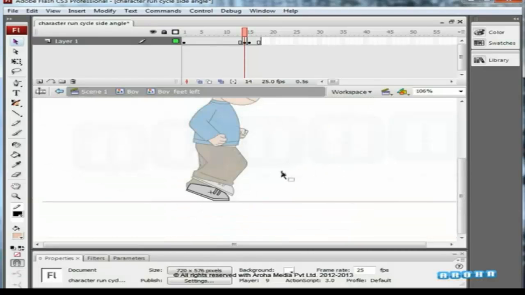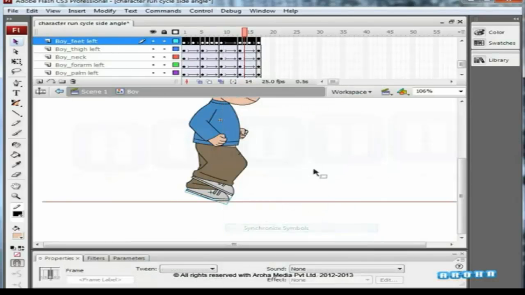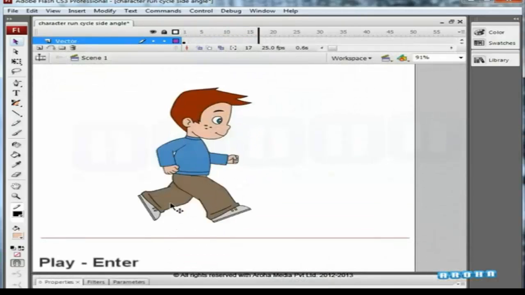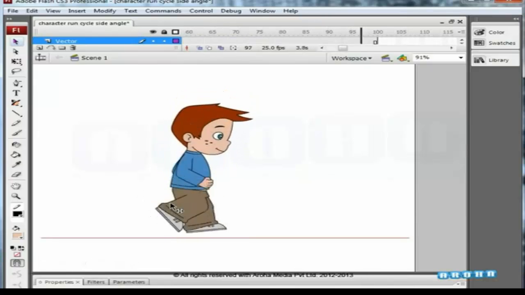When done, exit and synchronize symbols for that shoe layer too. Exit to the main stage area. Character run cycle looks successful.